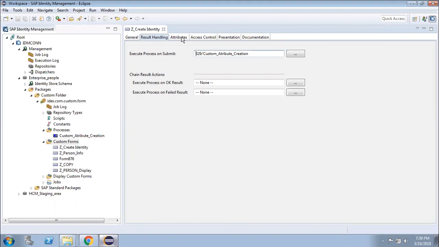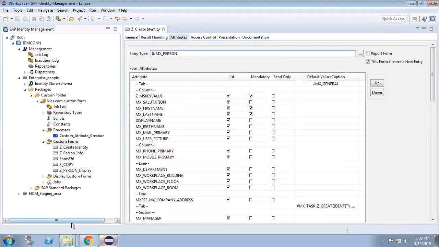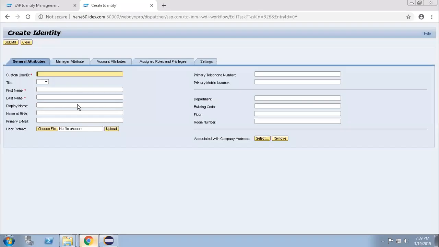So what we have done in this form: in the previous classes, I told you that when we create a user with more than 12 characters, the SAP system will not take more than 12 characters. But in IDM, there are no restrictions. I can create whatever I want, capital letter, small letter, whatever I want.